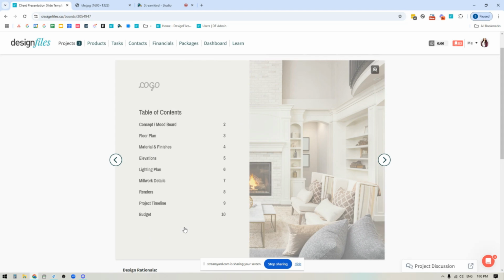And what's nice about it is that if you are not in the same room as your client as you're presenting, then you can just say, okay, let's jump over to slide 4. We're going to talk about material and finishes. Or maybe let's jump on down there to slide 8. We're going to talk about the renders. And then it makes it easy for your client to follow along.